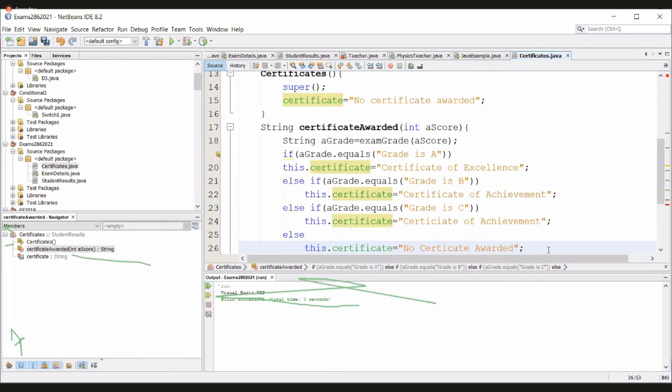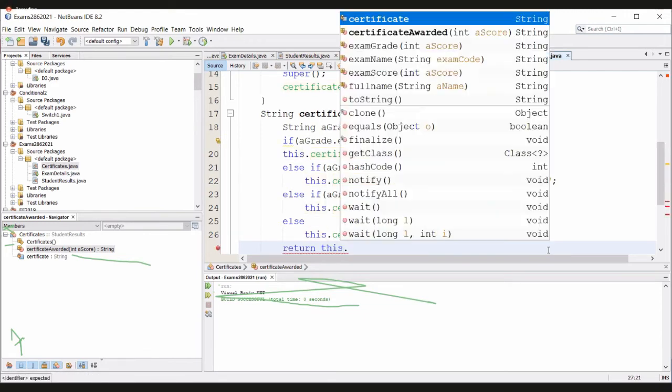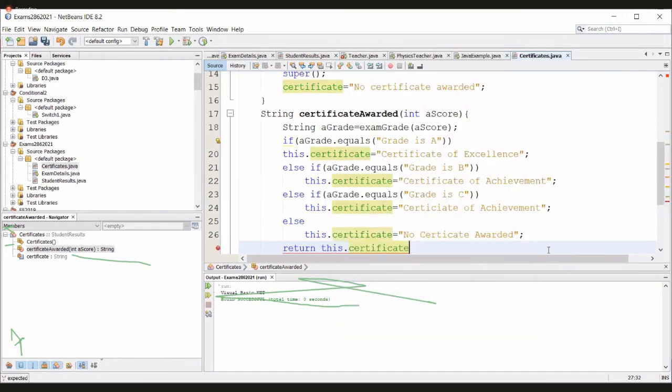After that, you can say return this dot certificate. And this is the method. After entering this coding, this method, we can save the program. Then the method is called certificate awarded, and that is the name of the method. And it is set up to return a string value.